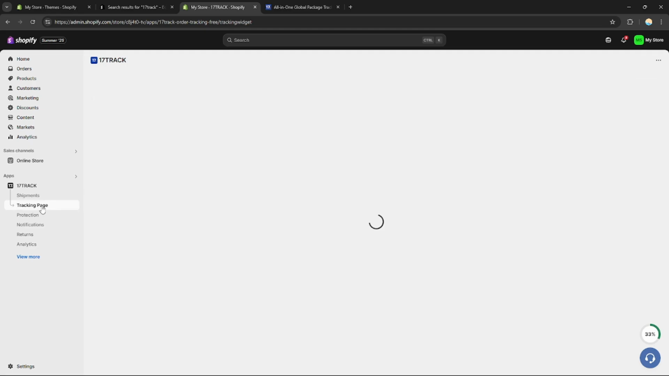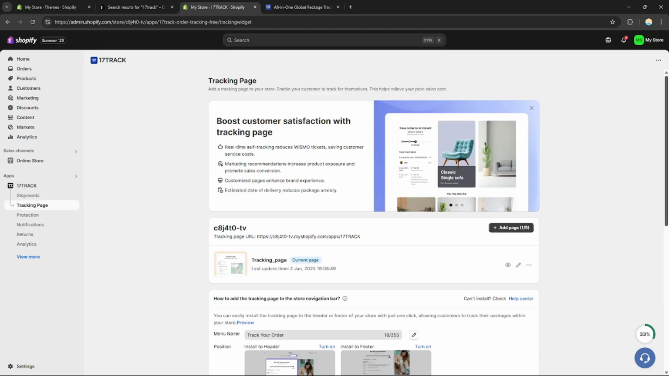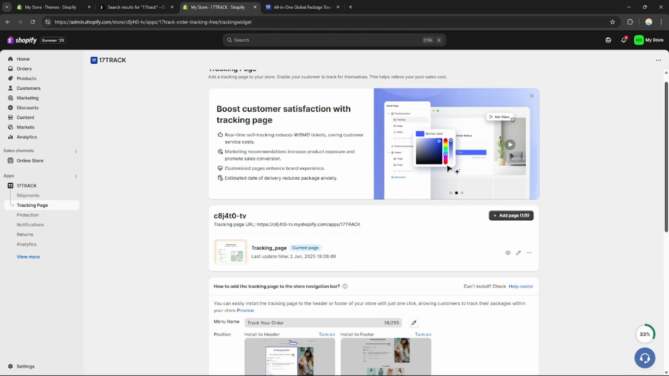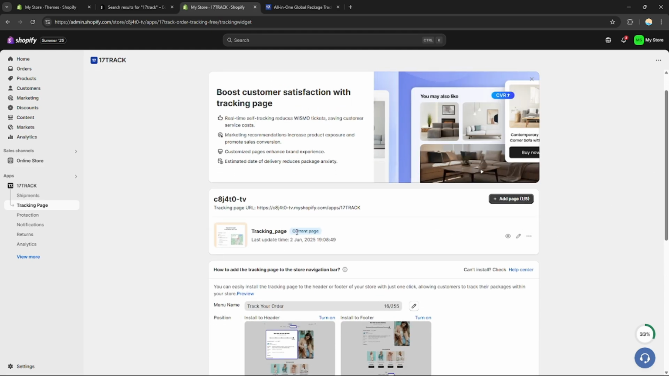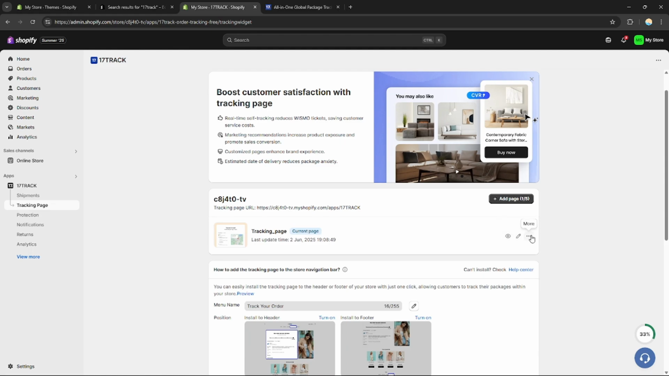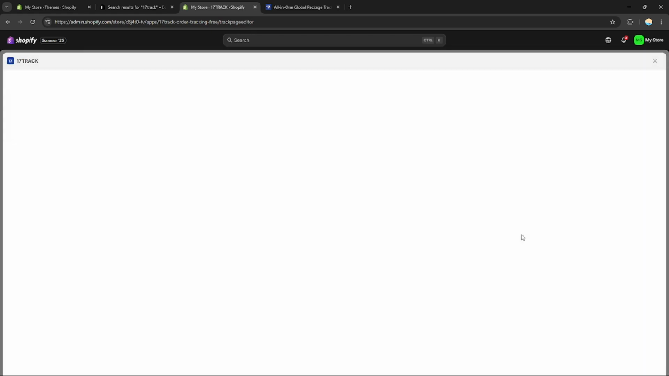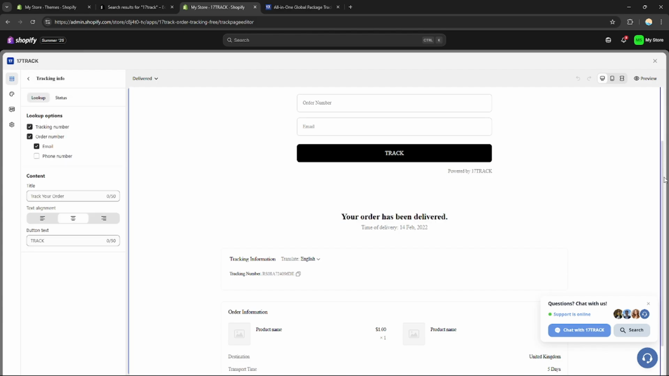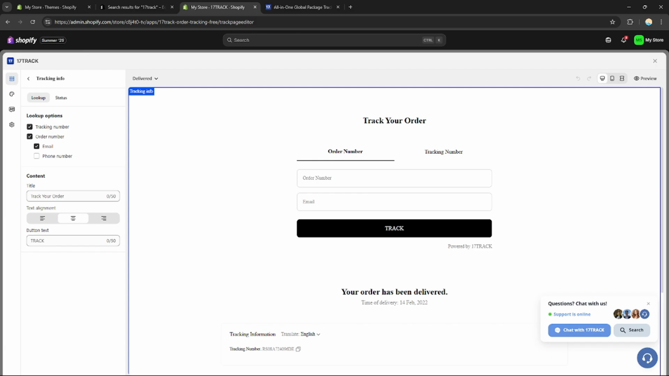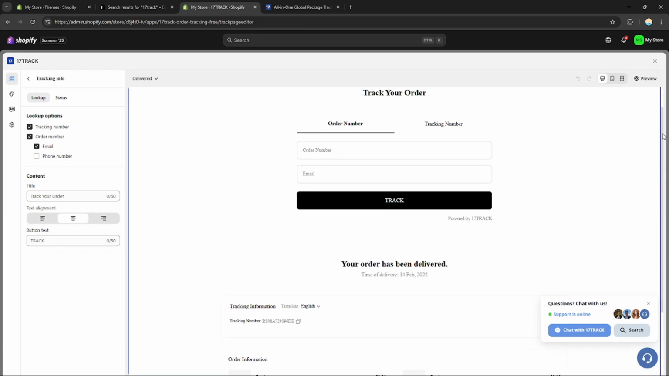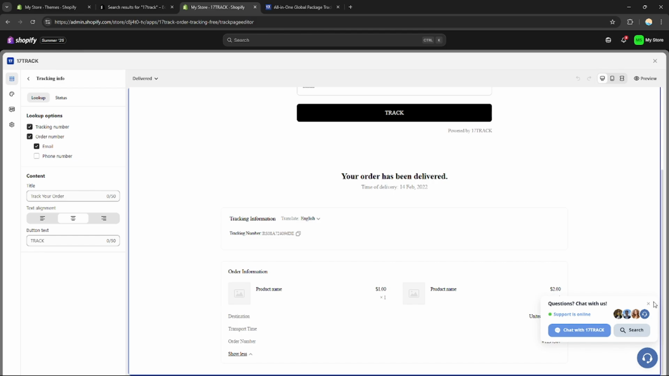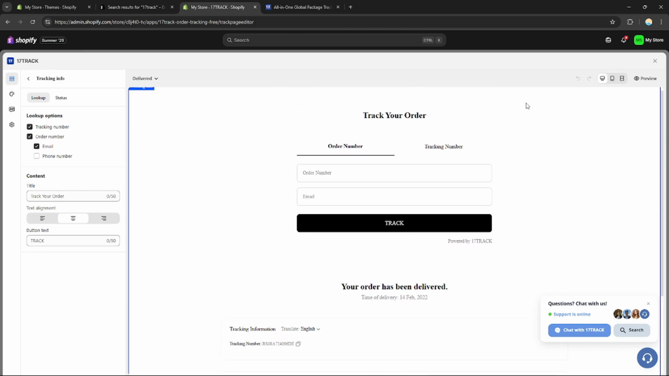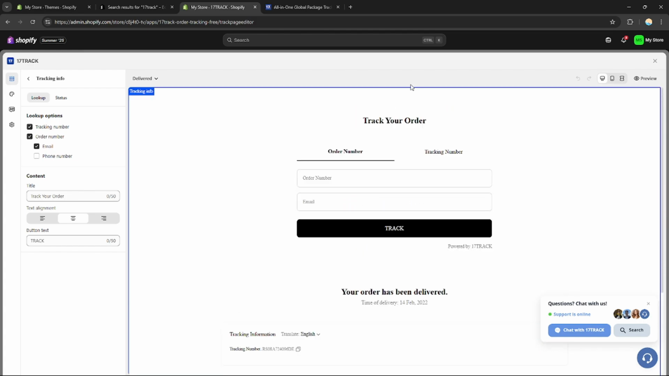So for the tracking page, this is where I can edit my tracking page itself. As you can see, this is my tracking page. This is the default tracking page, and if I want to edit it, I can just click customize, and I will be redirected to the editing page. So as you can see, this is the default theme or template for my tracking page. If my customers want to track their order, they can just click a link and they will be redirected to this tracking page, and I can just edit this one.